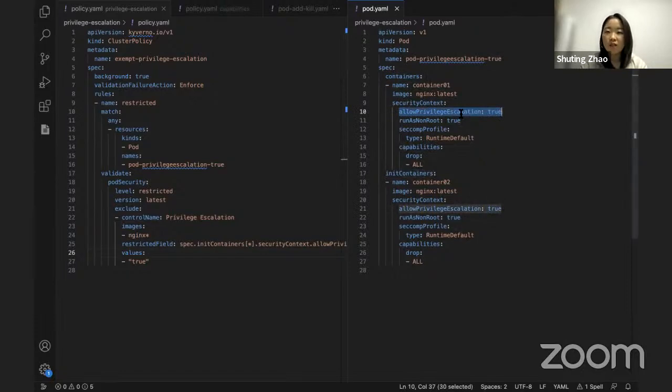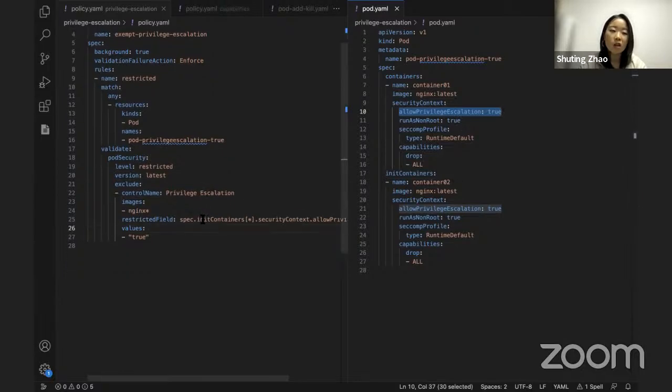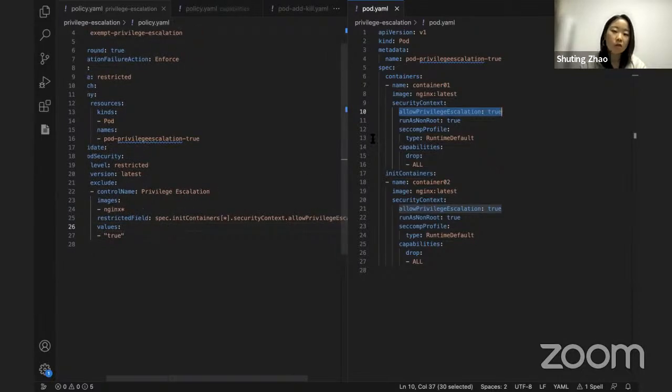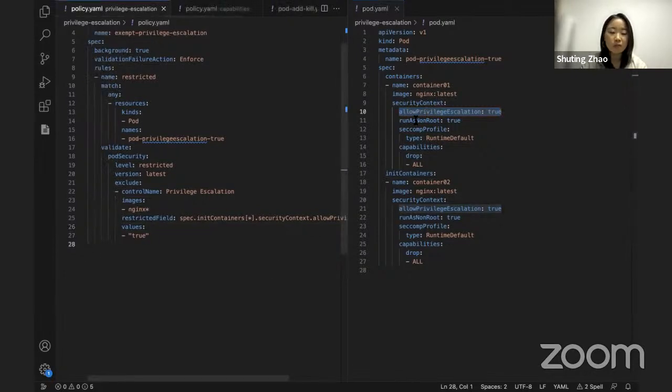By default, if I have PSA, the Kubernetes pod security admission, enabled at a certain namespace, then when I try to create that pod, the PSA will reject this pod. But with the Kyverno policy, I'm still applying all the PSS checks, restricted level, but I'm doing the exemption that my pod running the security context with this setting should be allowed.